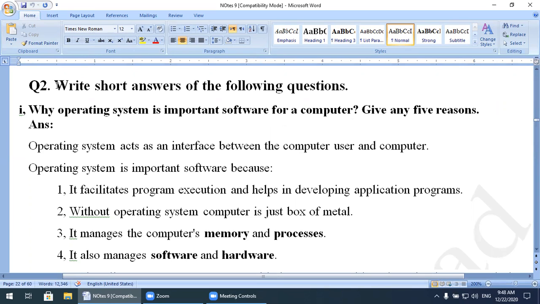The first short question is in question number 2: write short answers of the following questions. The first short question is: why is the operating system important software for a computer? Give any 5 reasons. This is a general question. In the board, they have explained that most questions will be general, so you must prepare general questions as well. Now the answer of the first short question.